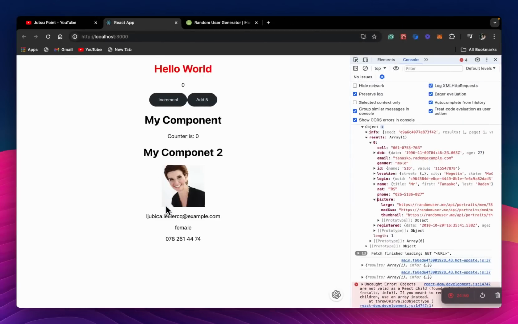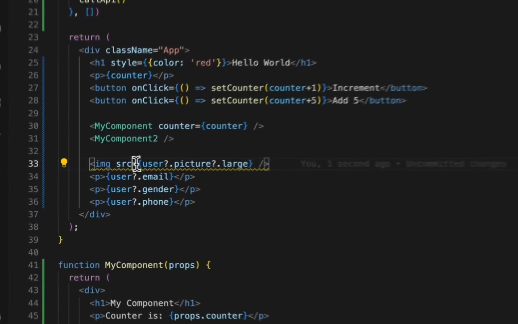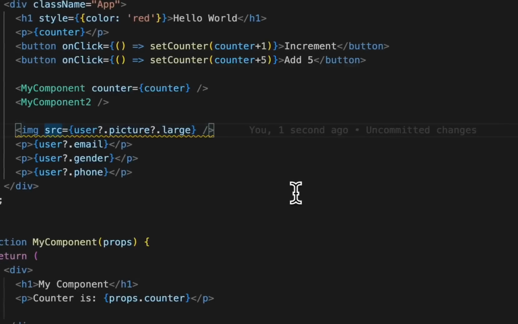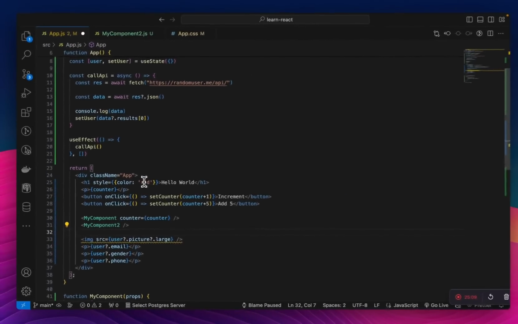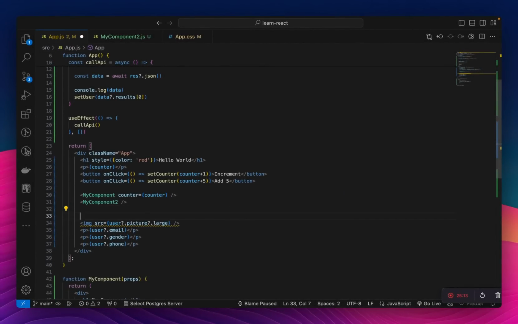So we have our user picture as well on the screen, right? So this is how you call an API, save the data in a state variable and display it on the screen. Now one thing to note here is that, let's refresh. Okay, so this might work, but sometimes your React application might fail because the user object is empty. Okay, so you need to be sure that the user object is present, and if it's not present, you need to handle that empty state.